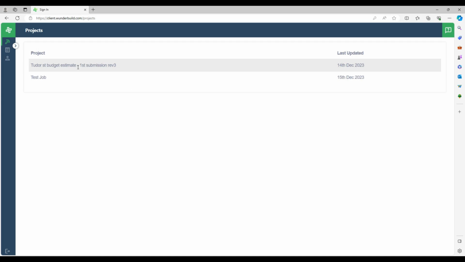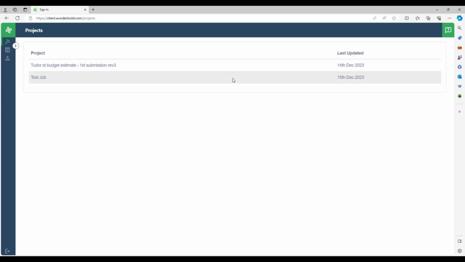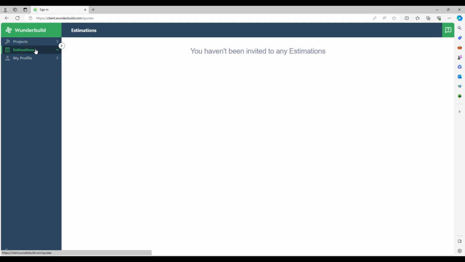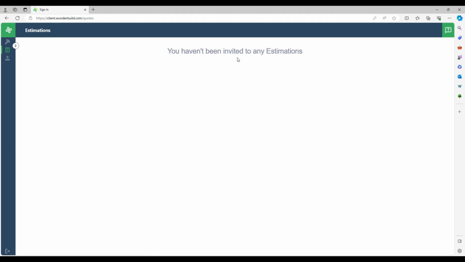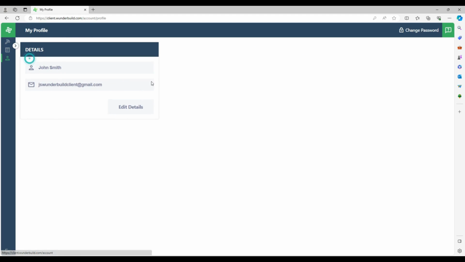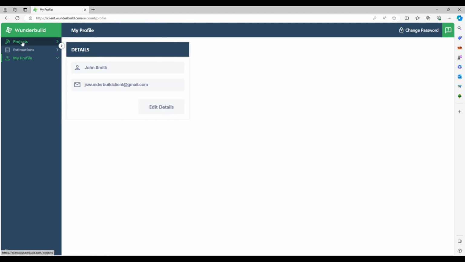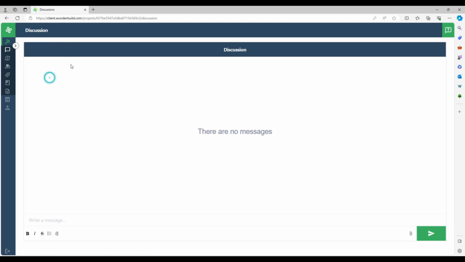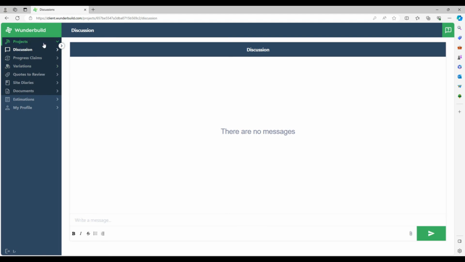You can see another job they've also got access to when I've been playing around with the client portal. On the left here, they've got projects, which is the screen we're in now, and estimations, where you can share an estimate with them as well. There hasn't been any estimates shared with this client for this portal login, and they've got some profile details as well. But when you click on a job that you've shared with the client here, you'll see all these other sections of the portal they'll also have access to.